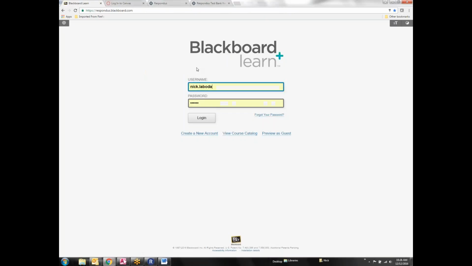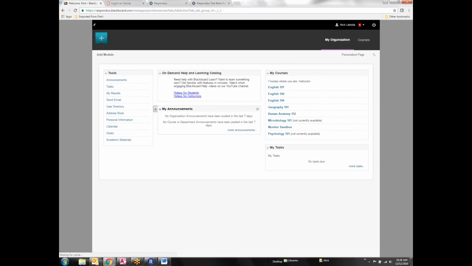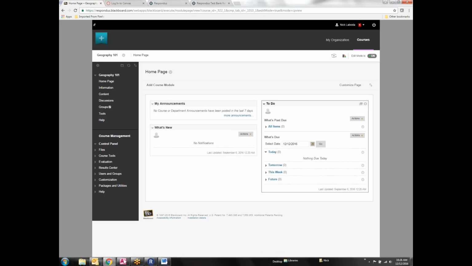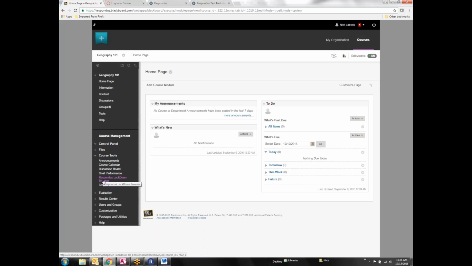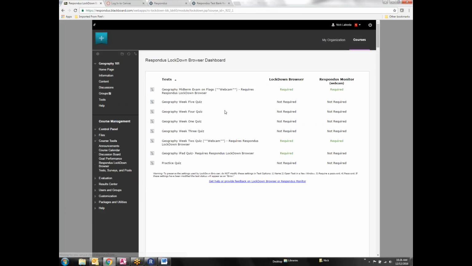So what I'm going to do is log back in here as an instructor. Now our security piece, our proctoring piece, I should say, is called LockDown Browser and Respondus Monitor. So what we offer is a dual-part solution. So instructors go into their course. Now, when you go under Course Tools over on the left-hand margin of your screen, you should see a Respondus LockDown Browser dashboard. By clicking on this link, it'll open up a dashboard to display every quiz that's in this particular course. You'll see all my quizzes on the left. You'll see there's a LockDown Browser column on the right, and then you'll see there's a Monitor Webcam column to the right of that.